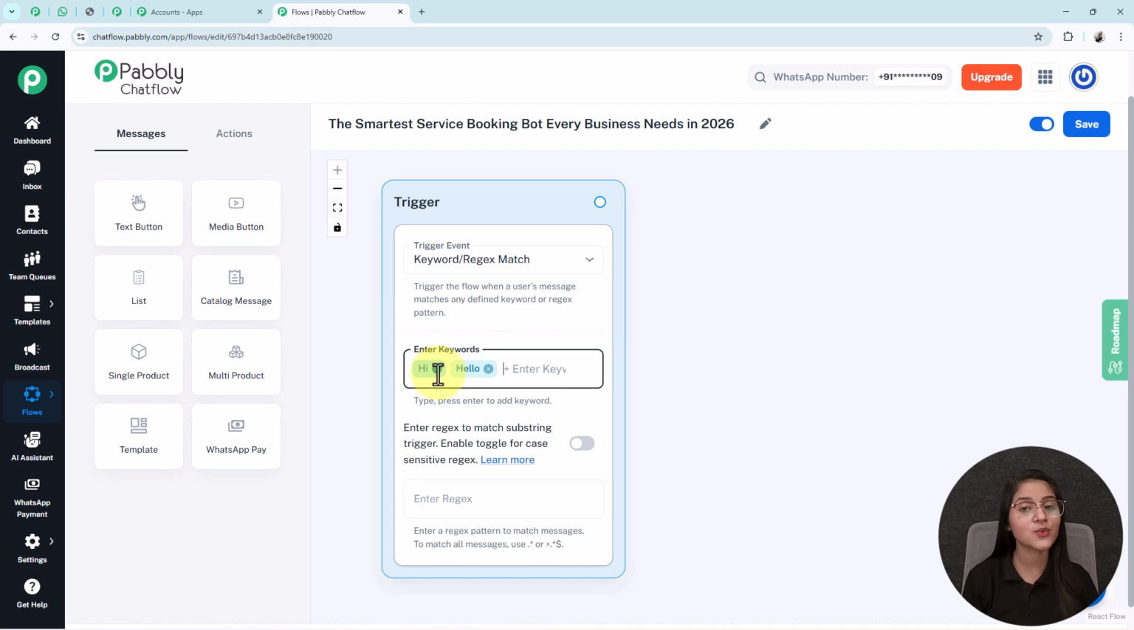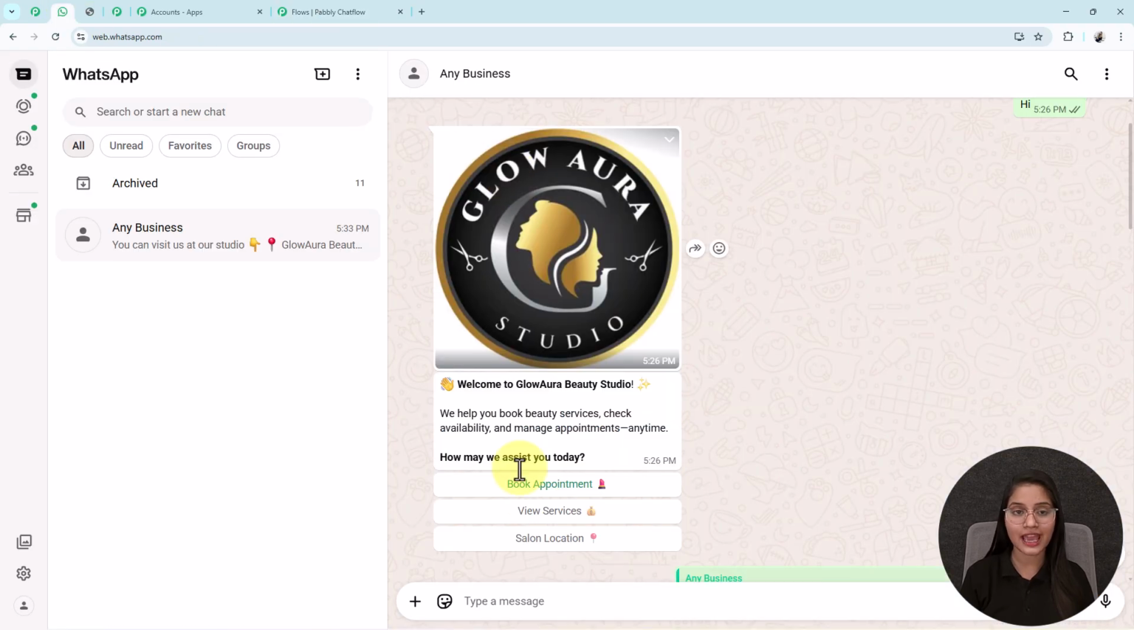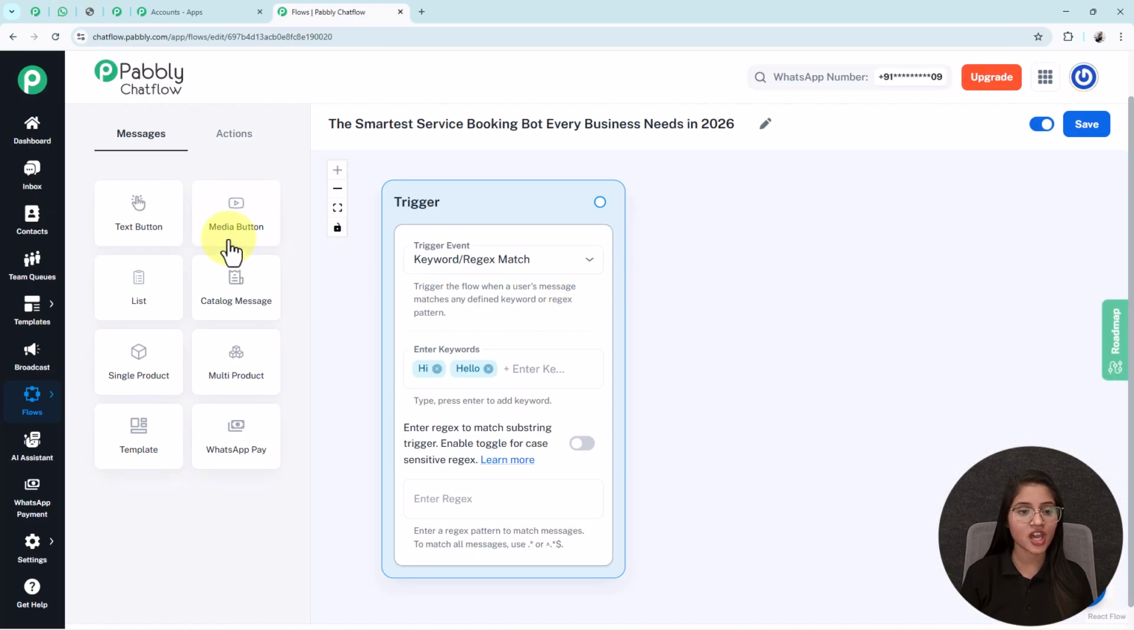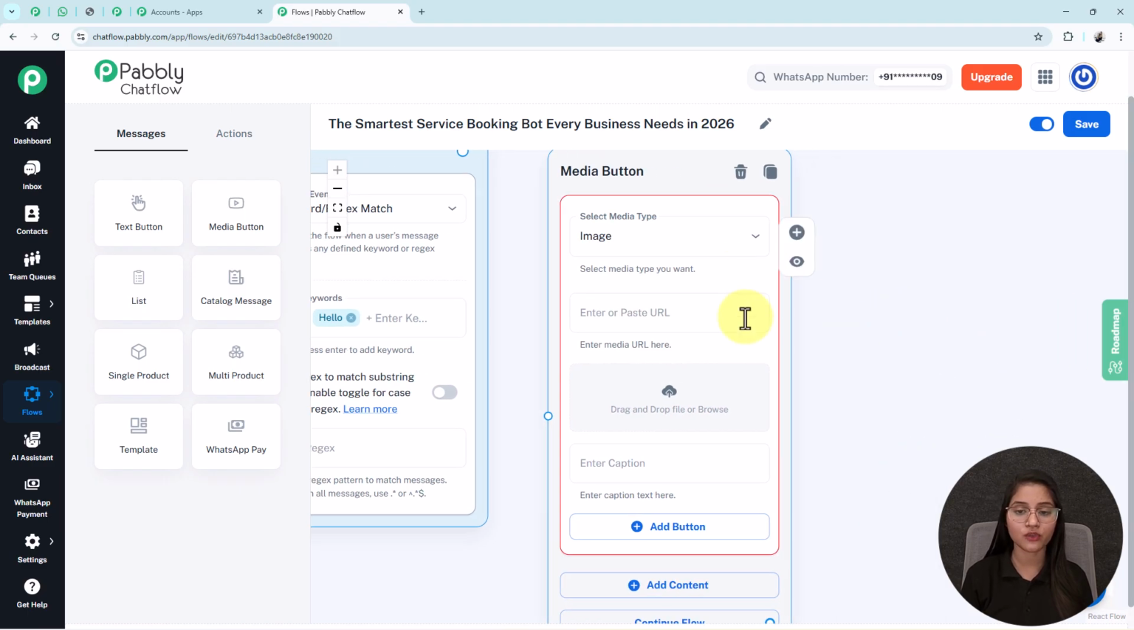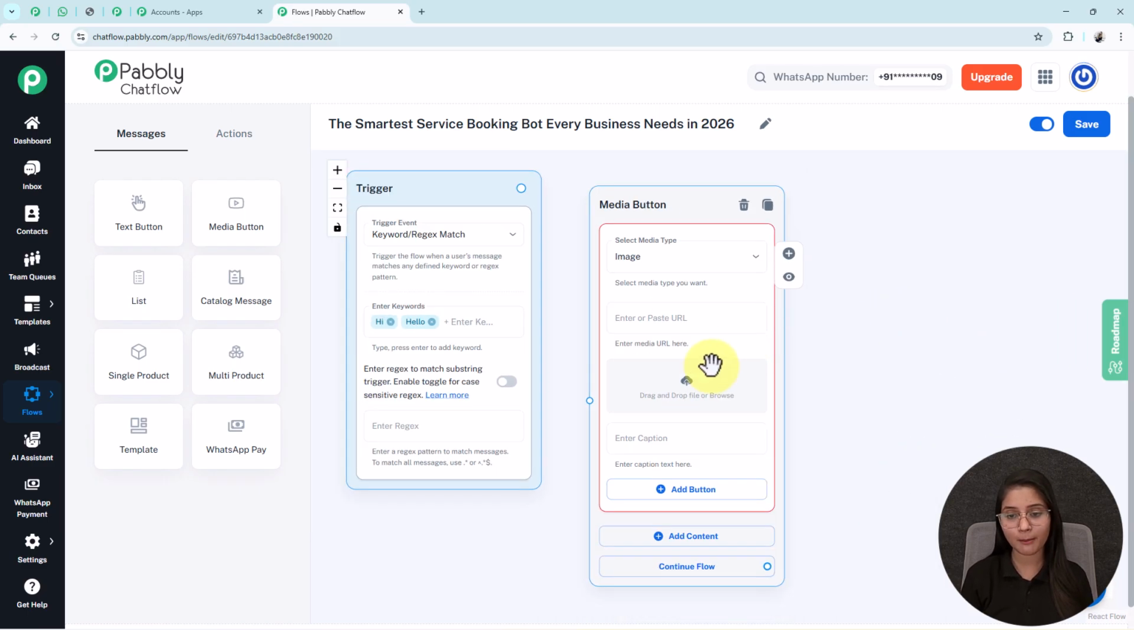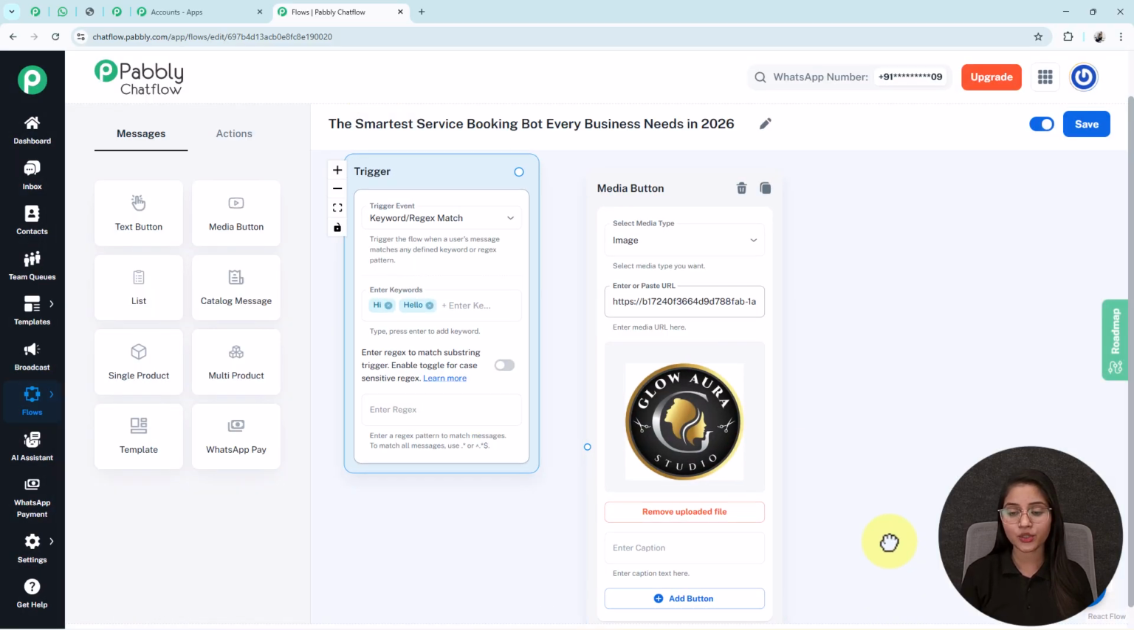Now, whenever my user sends any of these keywords to my WhatsApp business account, then automatically my bot gets triggered and replies to them by sending one welcome message on behalf of my business and one image just like this. So for setting up this message, I am adding one media button from here where I am going to select the image and upload one image related to my business from my gallery. See, the image is uploaded successfully.